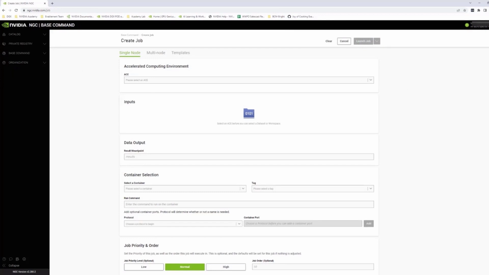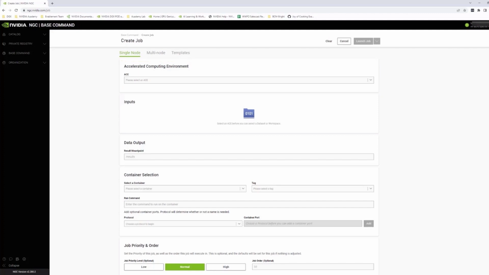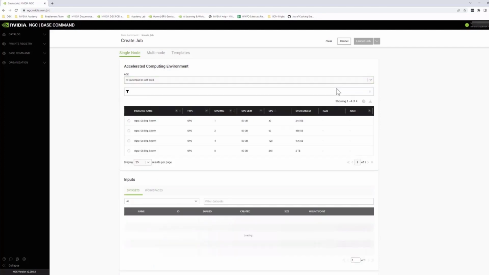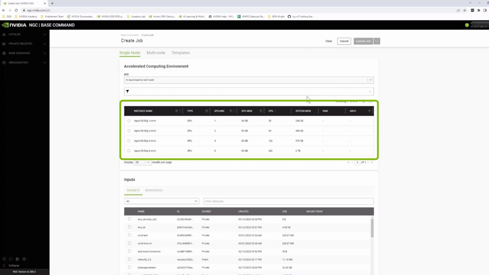On the Create Job screen, you'll see the option for single node, multi-node, and templates. The Accelerated Computing Environment, or ACE, is where jobs are run. This will be unique to your organization. If your organization has more than one ACE, the administrator can tell you which ACE to use for your jobs. The instances available are filtered by ACE, and the names may differ by ACE. An instance is selected to run a job on.